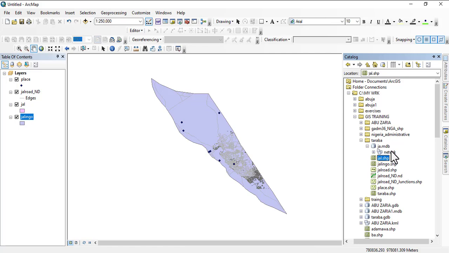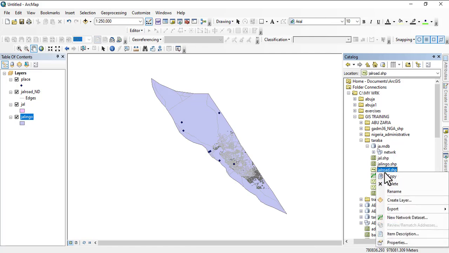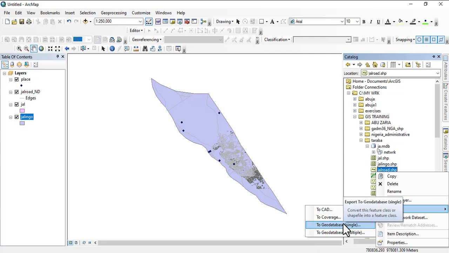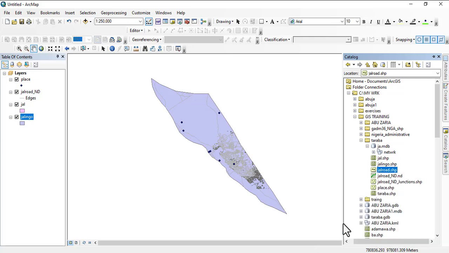Now we're going to file conversion, which is if you want to take something from shapefile into feature class. So for example, like this road we have here now, you right click on your road, then go to export, then go to geodatabase, then geodatabase single. Yes, that is one way.